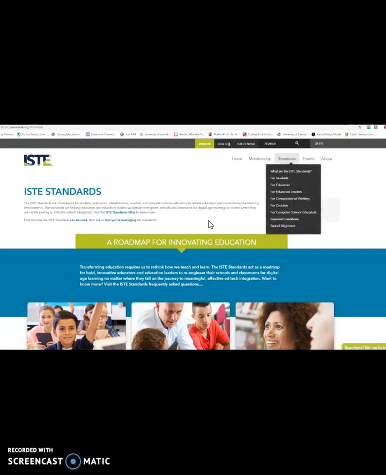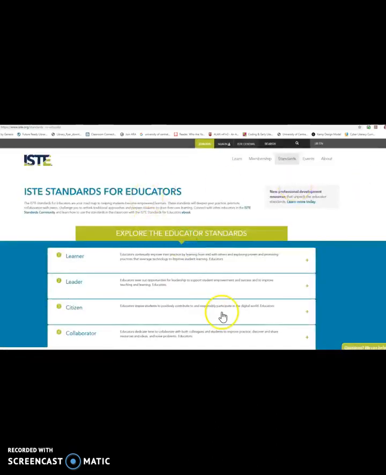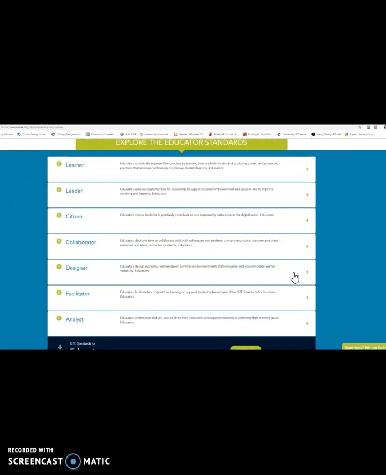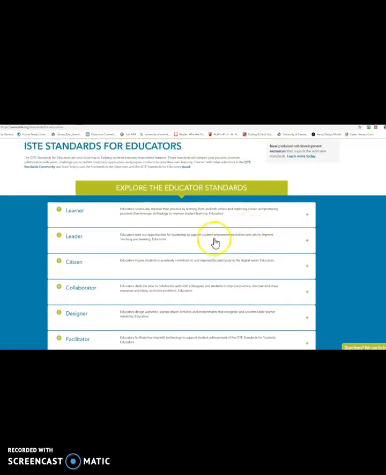The first thing, if you click on standards, you can see the different types that there are. We're going to start with the ones for educators, but we'll also be integrating the ones for students, or for some of you, you may end up with the coaches standards. But for now, we'll just click on educators, since all of us in here will be the teacher for some type of project. The very first thing to notice is there are 7 strands, or they call this a roadmap.